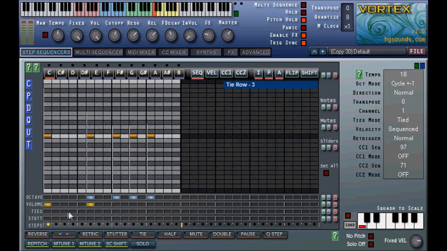The ties row is for joining notes together in various ways. You can select the mode from the ties mode menu. The extend modes allow making notes X steps long via consecutive enabled steps.